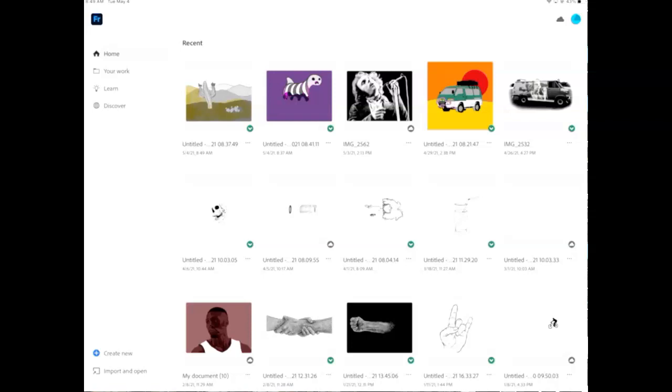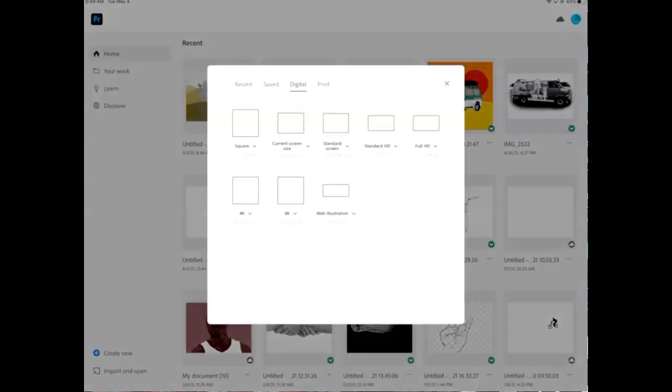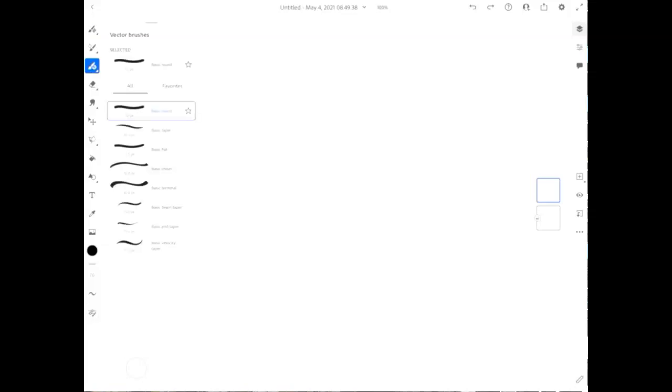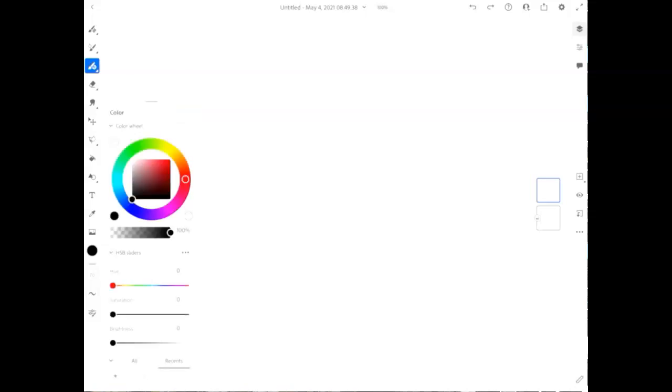For this project, you're going to be using Adobe Fresco. You can create new. Current screen size works just perfectly. And then the first thing that you're going to do is to choose a vector brush. Now, if you tap on it, you can choose the type, whether you want like a chisel or a taper. I'm just using a basic round. And then also just making sure that I'm using black.